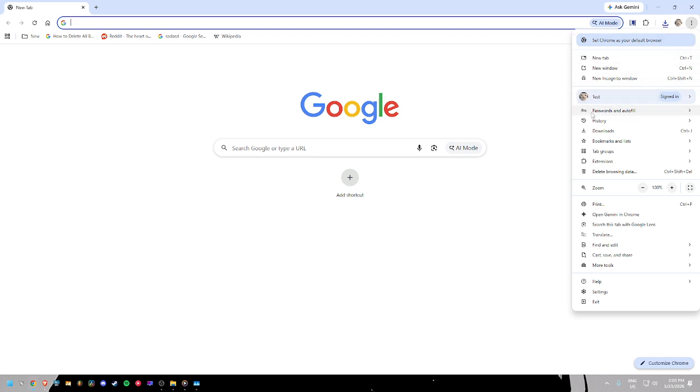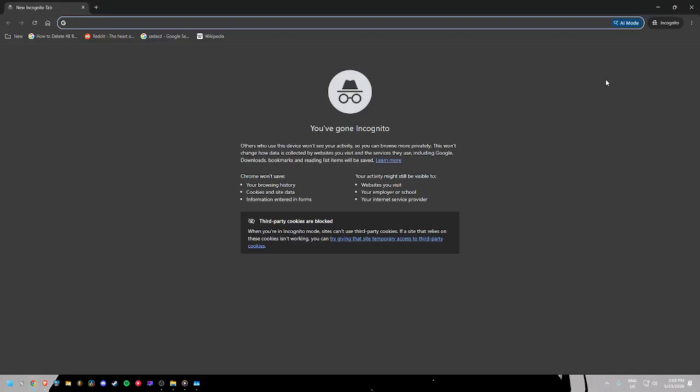After the menu appears, look for the option to open an incognito window. In many versions of Chrome, this will be labeled as New Incognito Window. Click that option. As soon as you do, Chrome will open a separate dark-themed window. That darker appearance helps you recognize that you are now browsing in incognito mode instead of a regular Chrome window.